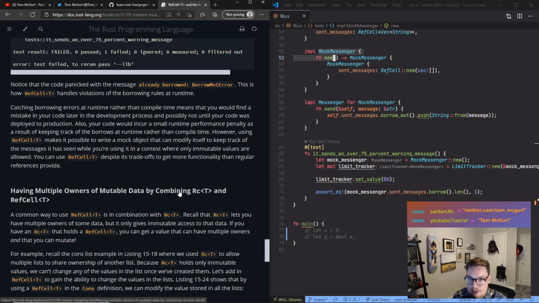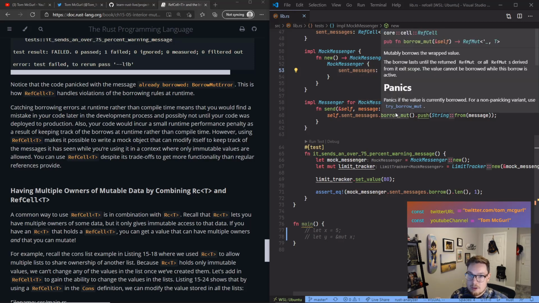However, using RefCell makes it possible to write a mock object that can modify itself to keep track of the messages it has seen, which is what we're doing here, right? So it keeps track of the messages that it has seen and it allows us to mutate it, right? So that's pretty great.